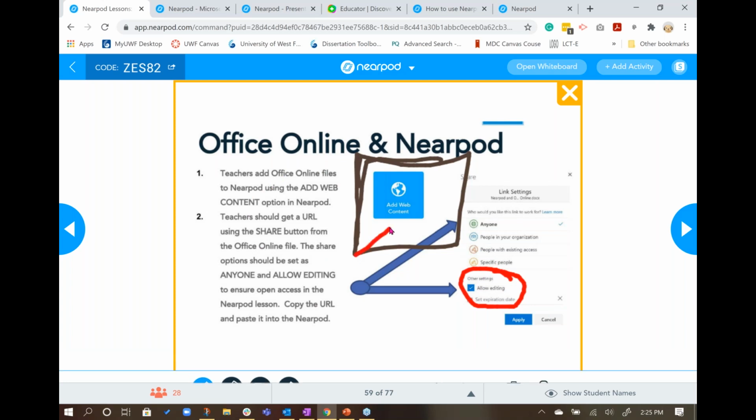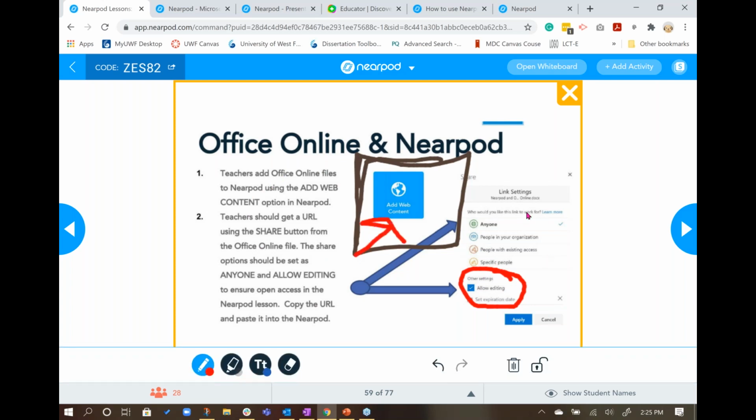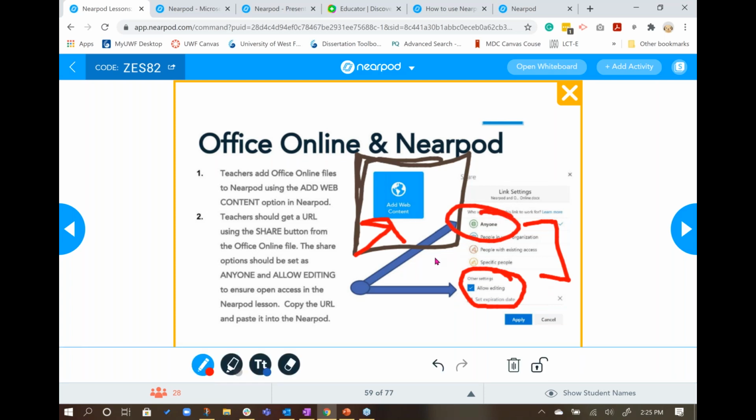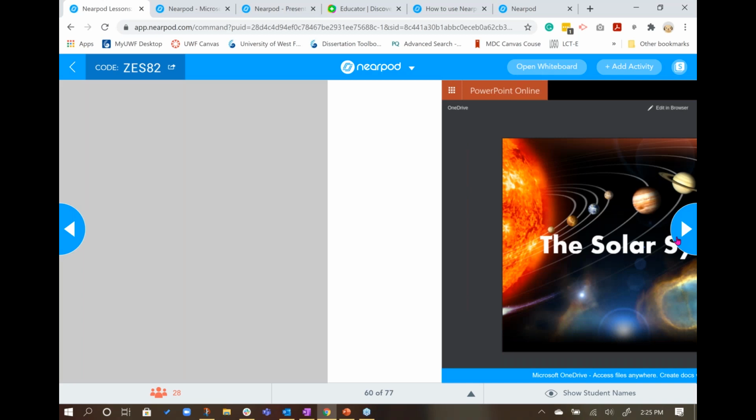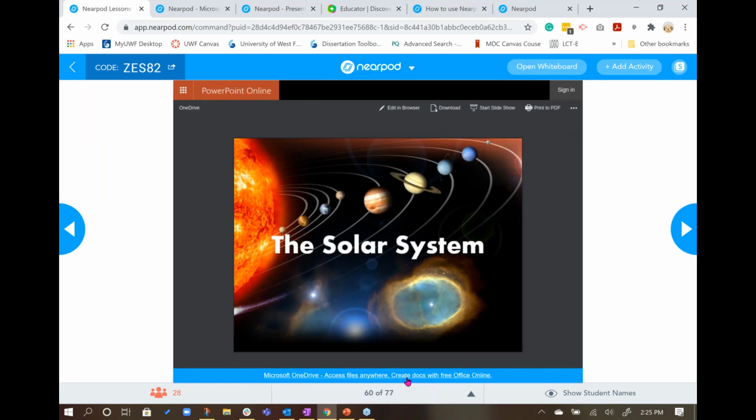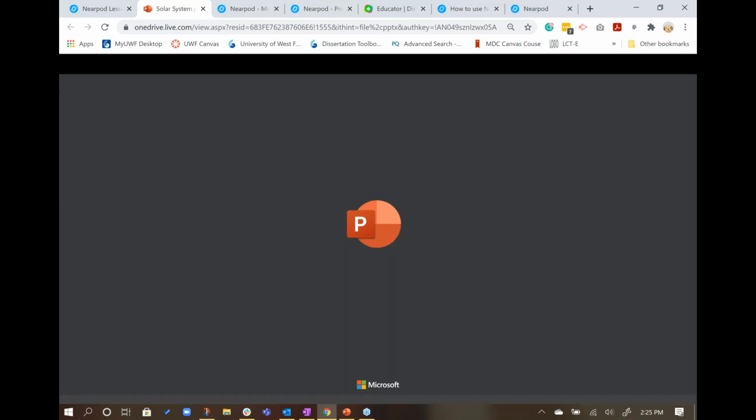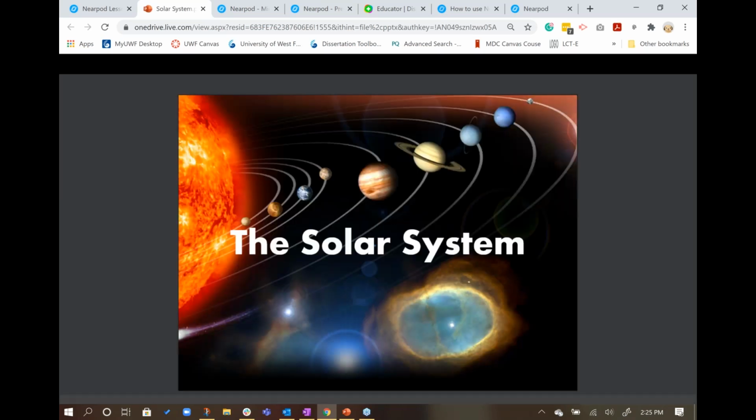But just note that you will add it to Nearpod as web content, but you need to decide on the permissioning, allow editing or not allowing editing, depending on what you want the students to do. Okay, so what can your students do? Well, guess what? If you wanted them to work on a class or small group PowerPoint and build a PowerPoint, they can do that right in Nearpod. So you add this PowerPoint with the link as web content to your Nearpod, and the students will be able to see it and they will be able to edit it, and then they can build.